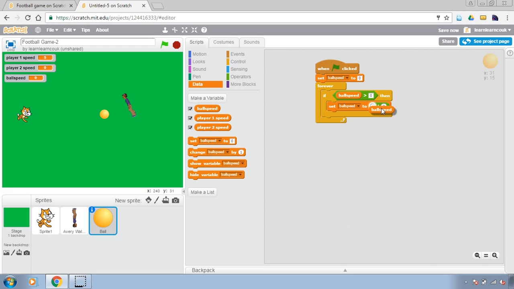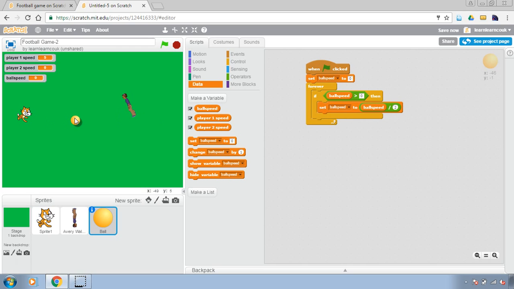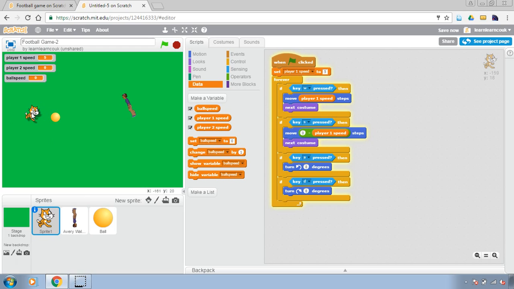There we go. So if the ball speed is greater than 0, we set the ball speed to half what it was. So if I kick the ball and it starts at 20, then it will go 20 per second, 10 per second, 5 per second, 2 per second, 1, half, and it will slowly slow down to a stop. There we go. Good. We've now got the ball. Excellent. Good stuff.